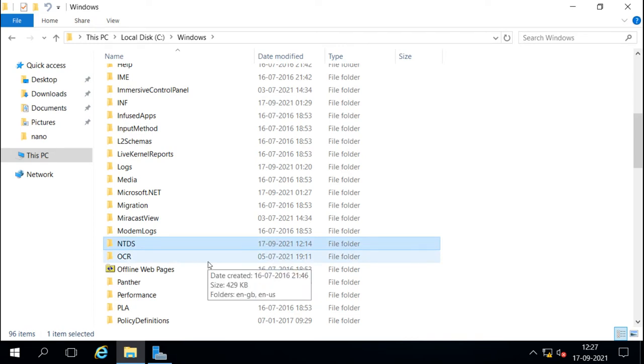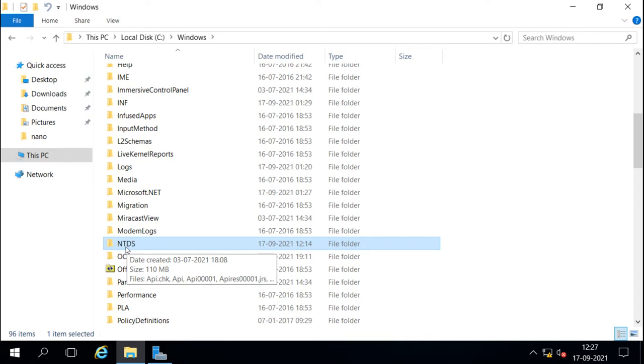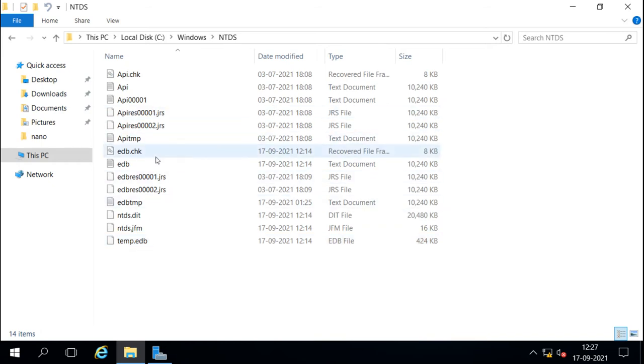Remember, when we were installing and promoting this server to be a domain controller, at that time it was showing the path of the database and also the log files. Log files are also a database. When you go to this directory, you can see the files like ntds.dit, ntds.jfm, adb.temp, adb.res. These are the database files we have, and among these the main database file is called ntds.dit.